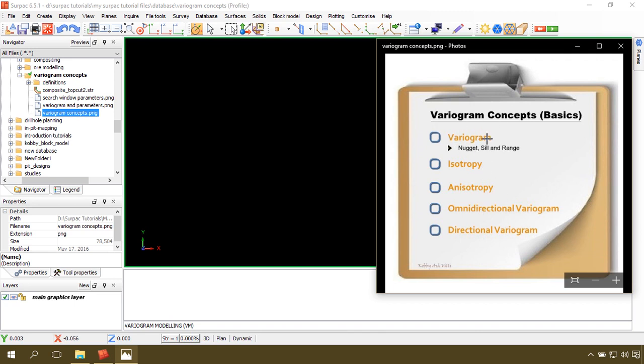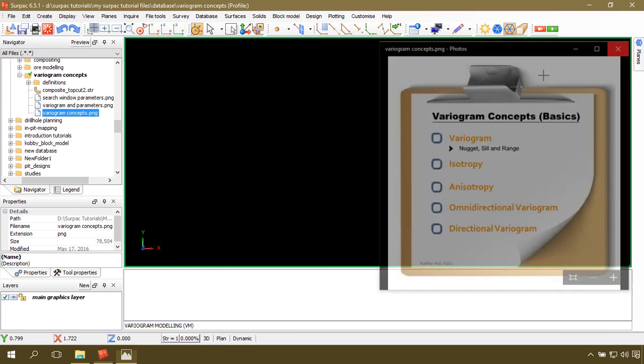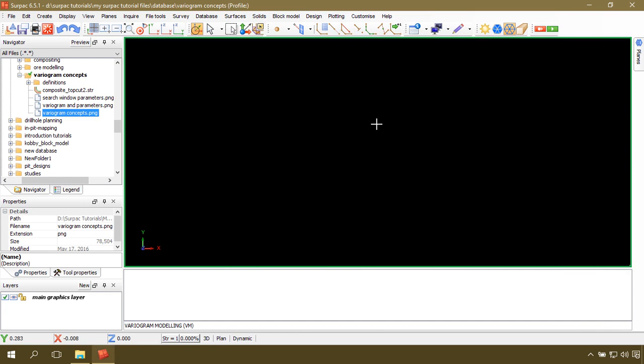We will start with a variogram, then we will come to its parameters, nugget, sill, and range, and follow in that order. Now, before we move on, let's get ourselves familiar with some terms or terminologies, as these terms will be used one way or the other throughout this lesson. The first is a variogram.